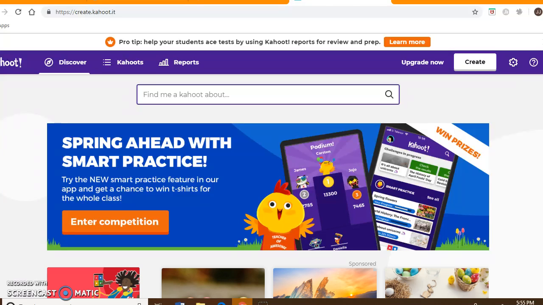If kids have their cell phones or a computer in the classroom, all they have to do is enter a pin, and then everybody's entered into the game. The faster you answer the question after the time starts, the more points you get. I'm going to show you what that looks like right now. So we're going to create a Kahoot.